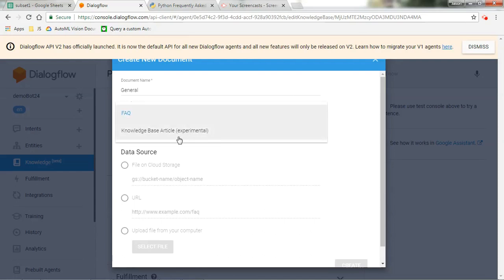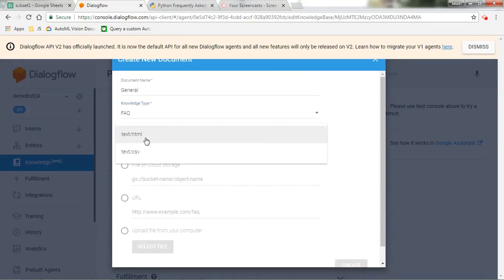I'm interested to mess with the knowledge base article, but I haven't gotten around to that yet. If anybody knows how that works, I'd be more than happy to hear about that. Text HTML means I'm going to actually go out to a website for this FAQ. You could have it in text CSV. If it's text CSV, it needs to be either uploaded to cloud storage or you can upload it from your computer. I haven't really messed around with this feature, but I'm going to go ahead and use text HTML.